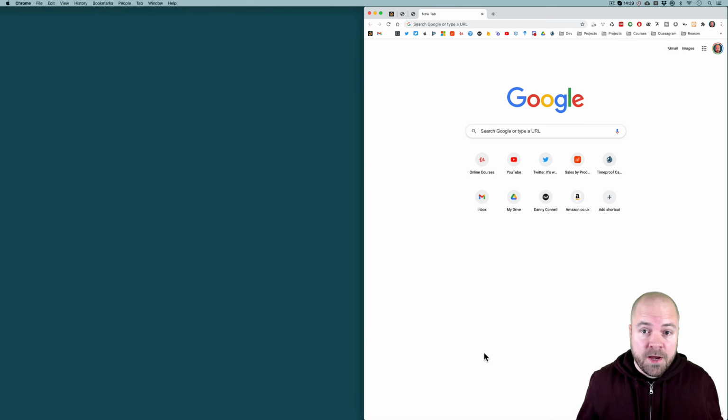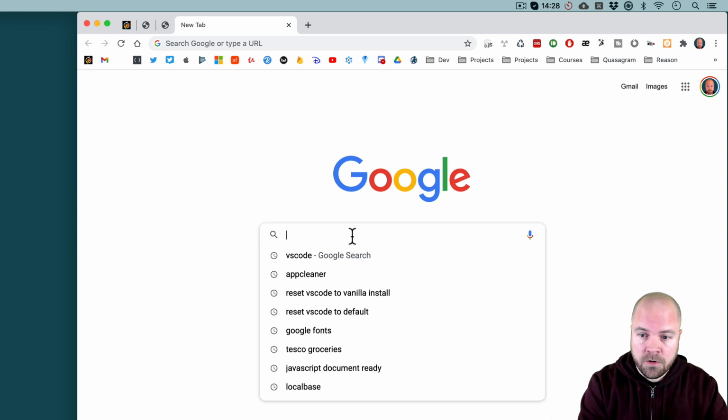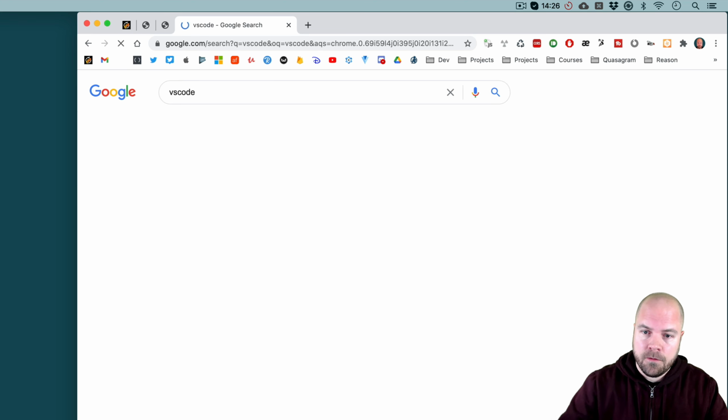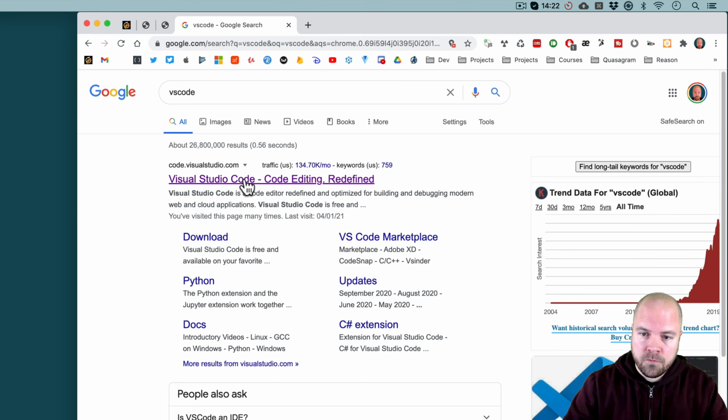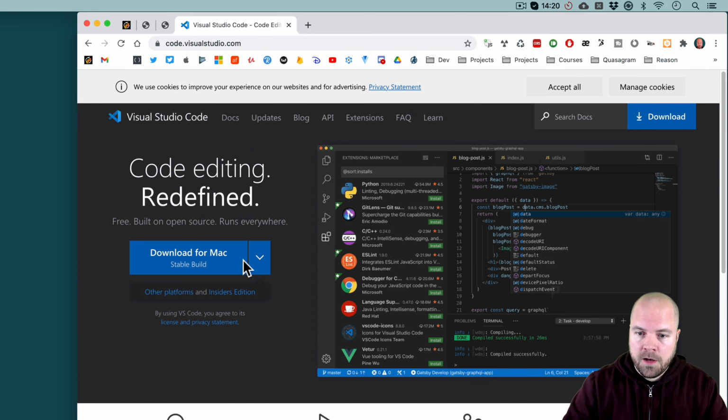Let's get started by installing the text editor that we're going to be using to create this website, which is Visual Studio Code, or VS Code as it's generally known. So you just want to go to Google and search for VS Code. And you want to jump to this code.visualstudio.com website. And you want to download this for your platform and install it.